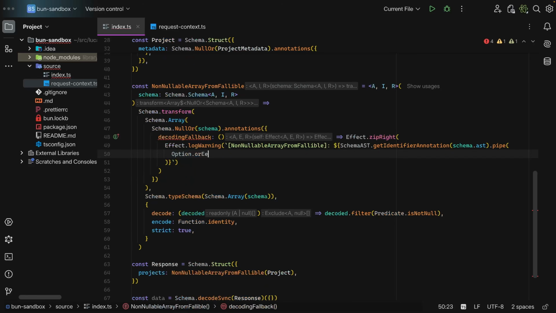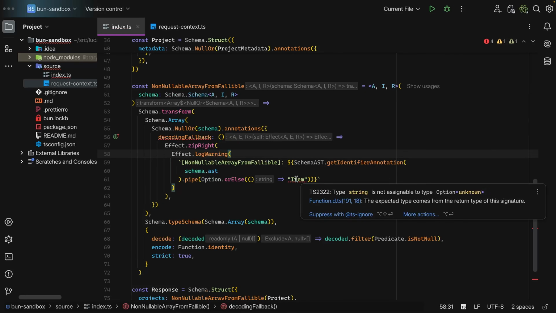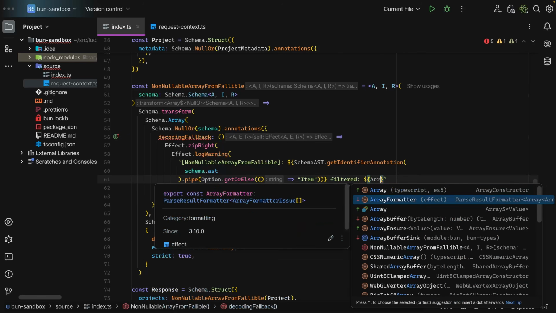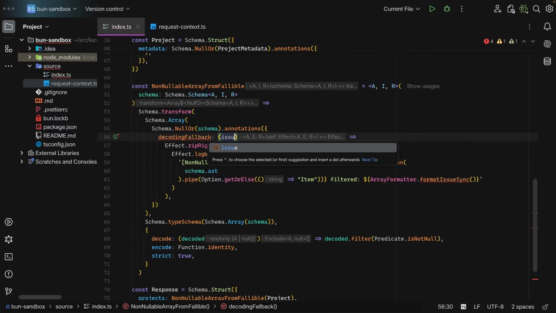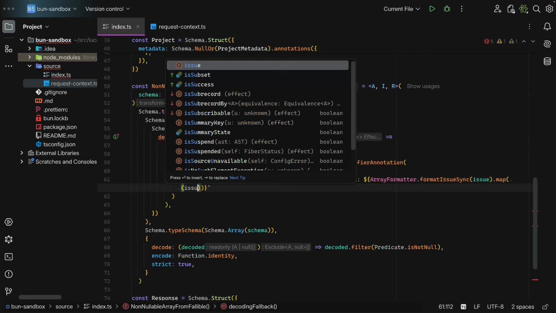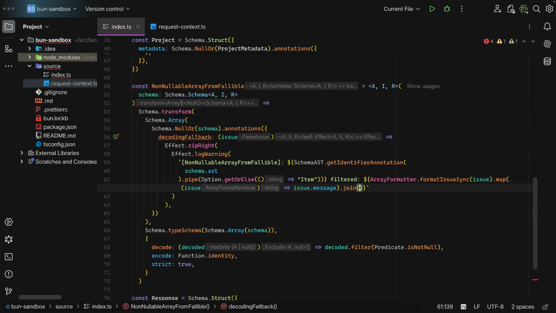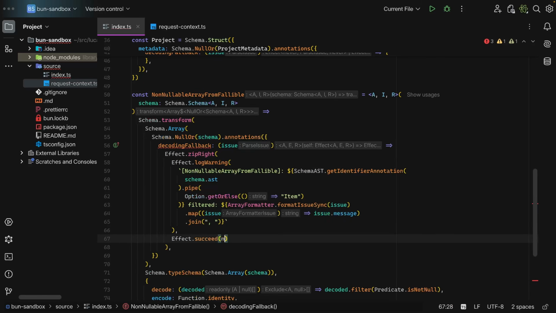So we can say orElse, and then we can say item, and we're getting an error here because we should do getOrElse, and we can say filtered, and then we can say ArrayFormatter.formatIssueSync, and then we get access to the issue here. And then, well, you can map over this where we get each issue, and then we can access the message and then join this. And then finally, we can succeed with null.